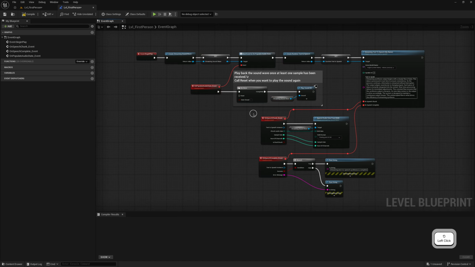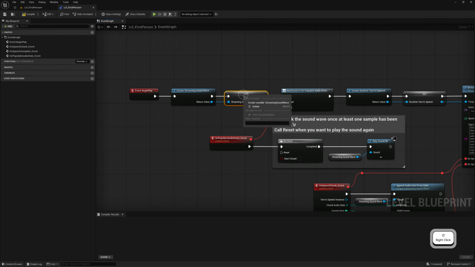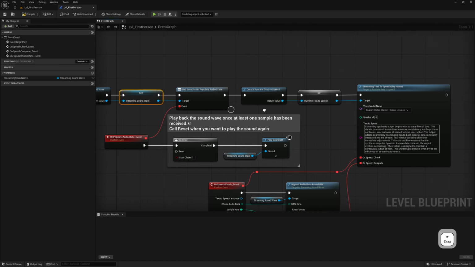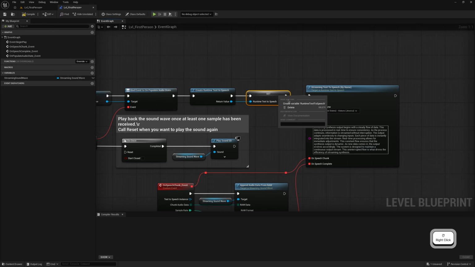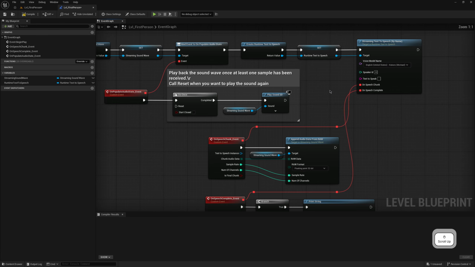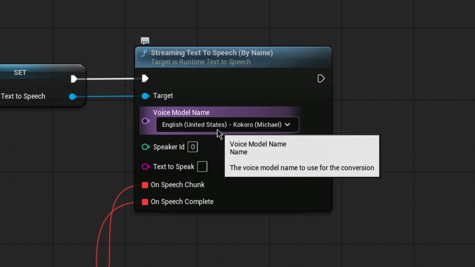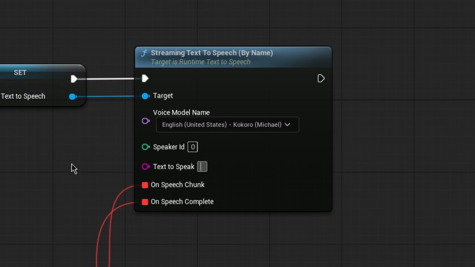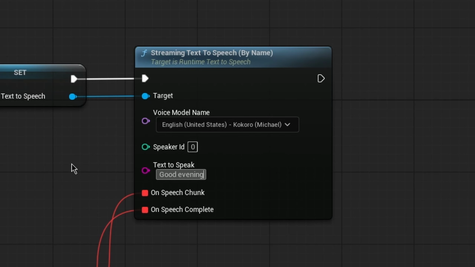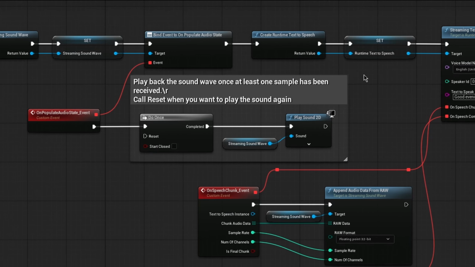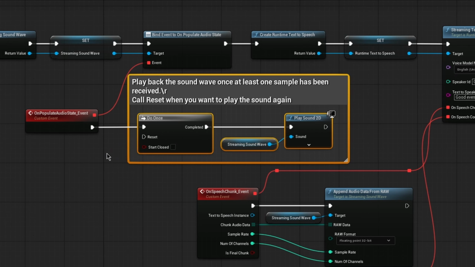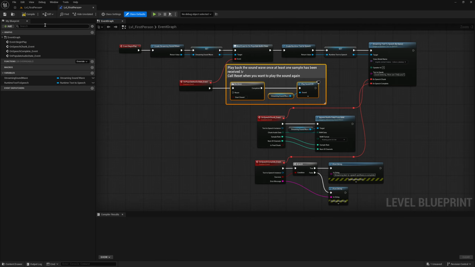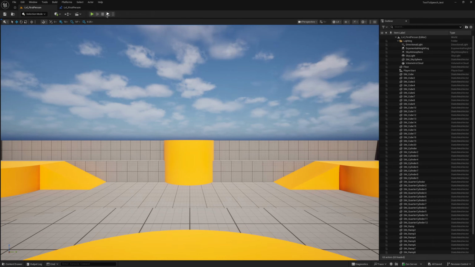You'll notice a few missing variables. Create them automatically by right-clicking on them and selecting the Create Variable option. Inside the Streaming Text-to-Speech function node, you can select any of the downloaded models and specify the text you want to synthesize. You can also play back the audio in any other way the engine supports. It's not limited to play sound 2D. Let's test it.